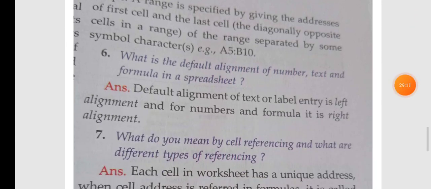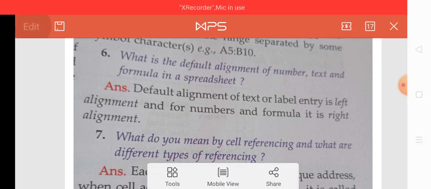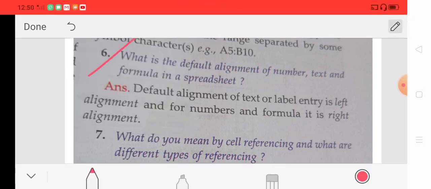Our next question is, what is the default alignment of number, text, and formula in a spreadsheet? So the default alignment of text or label entry is left alignment, and for numbers and formulas it is right alignment. It is a very important question. So again, the default alignment of text or label entry is left alignment, and for numbers and formulas it is right alignment.